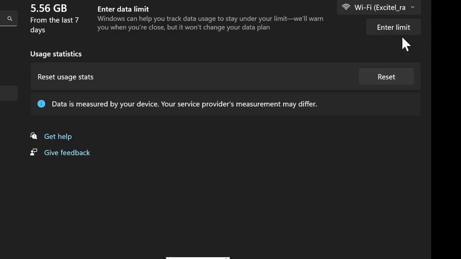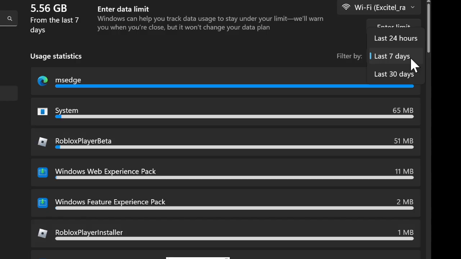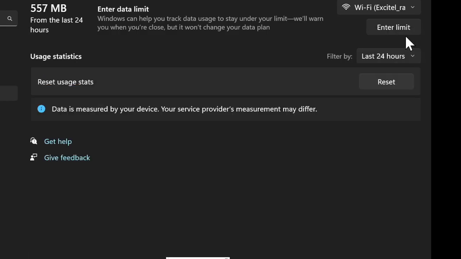And that's about it. You have successfully reset the data usage stats on your Windows device. Now you can monitor your data usage from a fresh start.